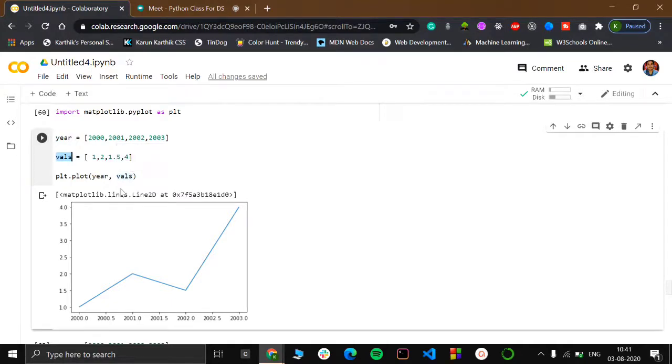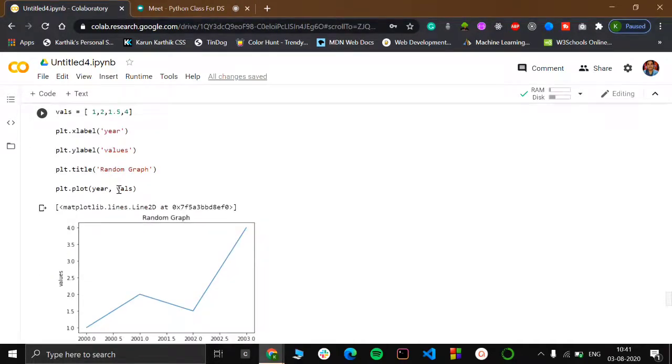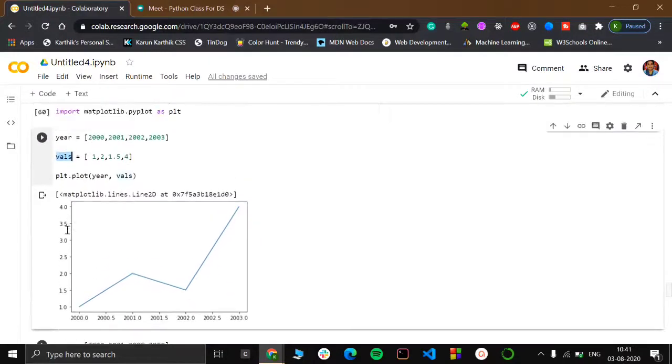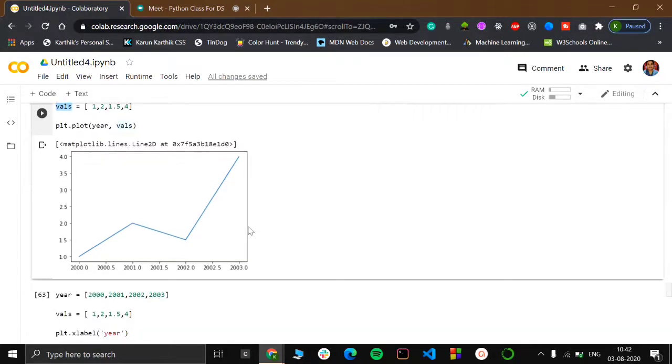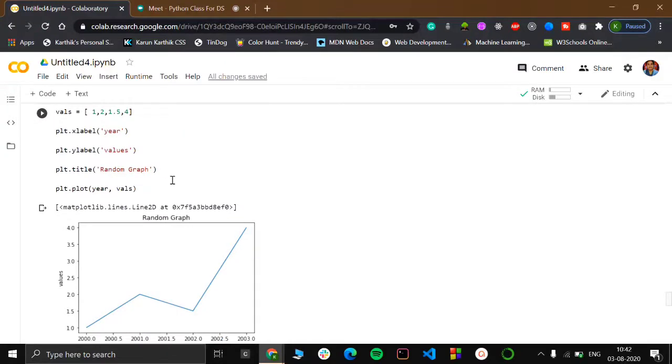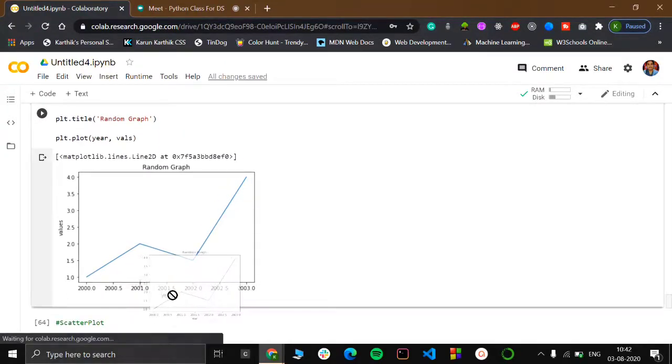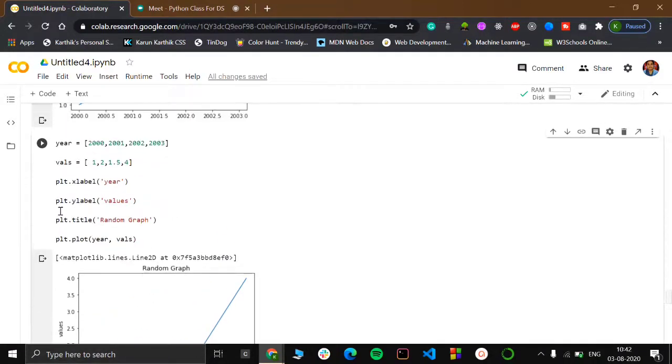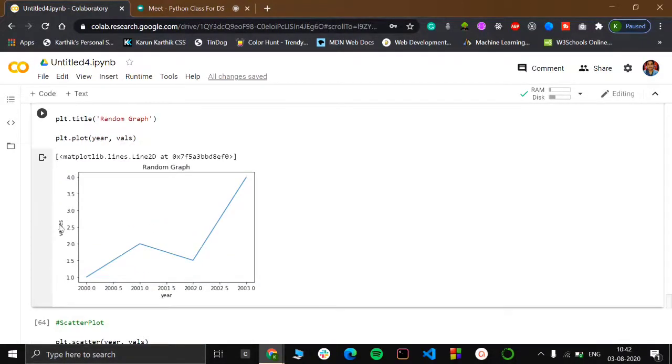Okay, so the next thing, if you show this simple image to your manager, he would be getting pretty much mad at you. So what you can do is customization. Customization in the sense, I would be writing plt.xlabel here, so it gives me here, and plt.ylabel values, which would give me the values, and plt.title. This would be some random graph. I could give it like business graph, something like that.